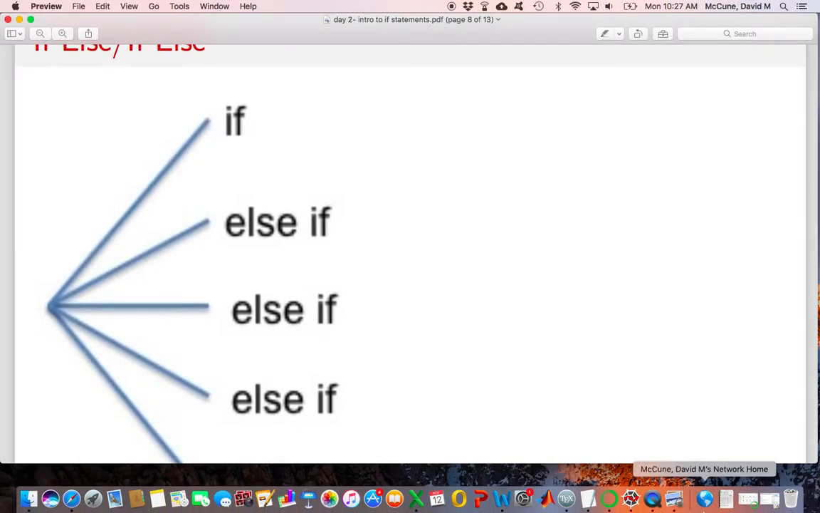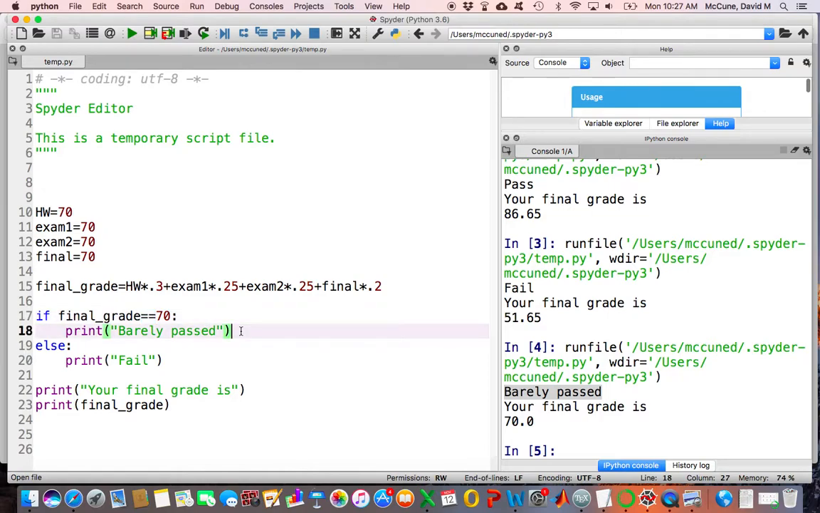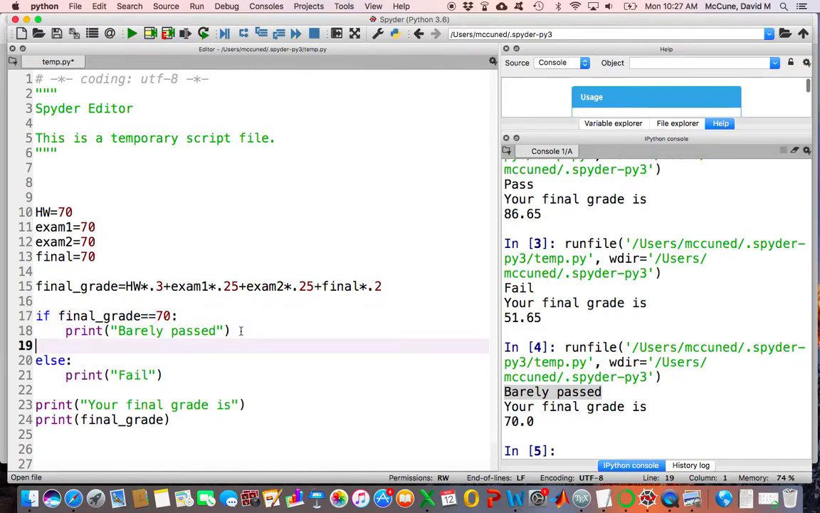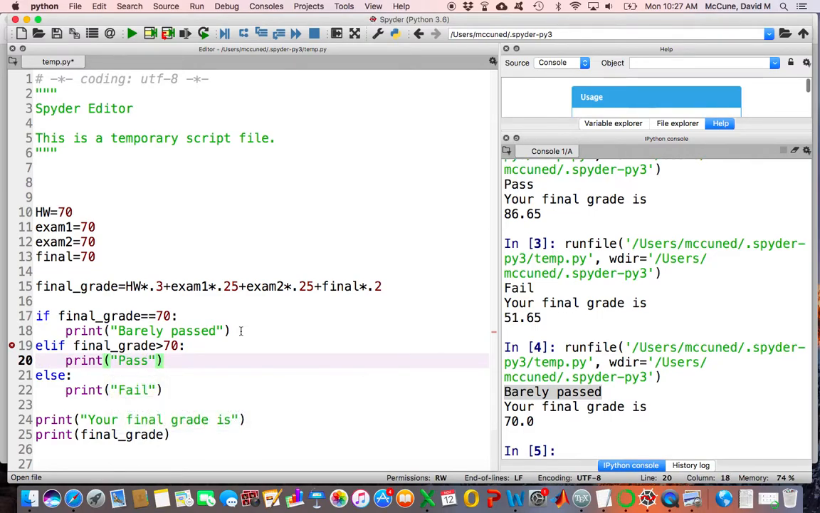So let me just come back to the code and set that up. Okay, so if the final grade is 70, I could tell the computer to print barely pass. Otherwise if, else if, and Python abbreviates it like that, elif, but it's an abbreviation for else if. Else if final grade was bigger than 70, then you could have a print, just pass, whatever, right? And then the final else condition would still be fail.